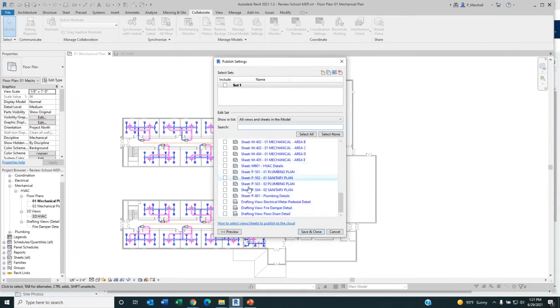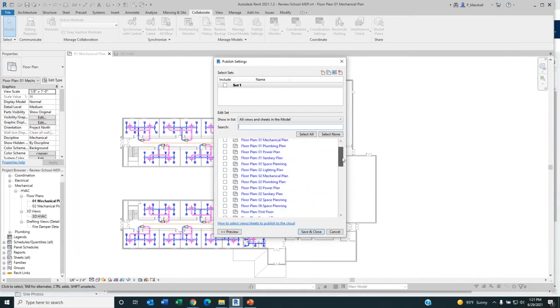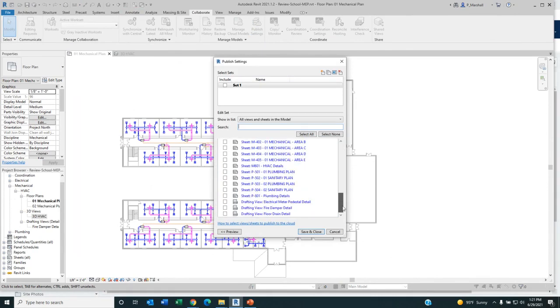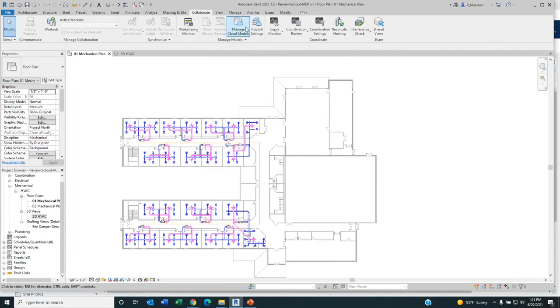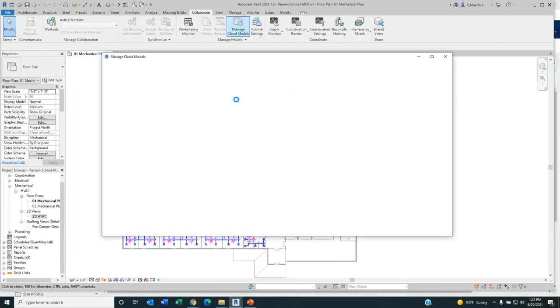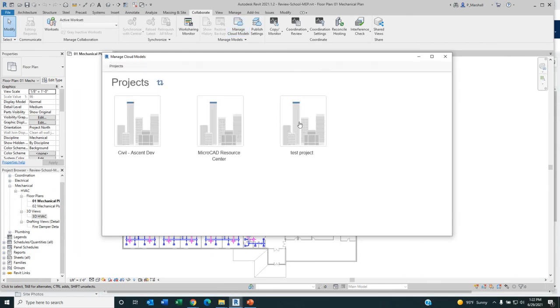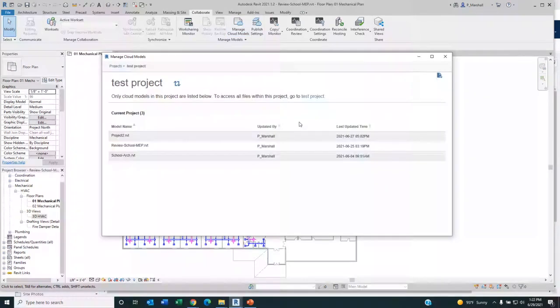You can have different views, different sheets. You could have 3D models. So you specify what it is that you're sharing. And then you go into the publish, where we identify the cloud models that exist for this particular discipline on this particular project. And then we could choose the cloud model, like this one is the MEP model.